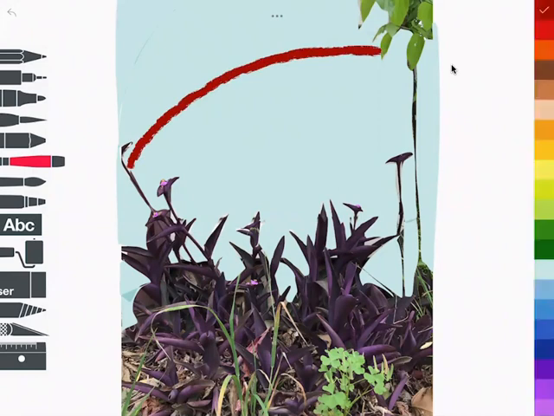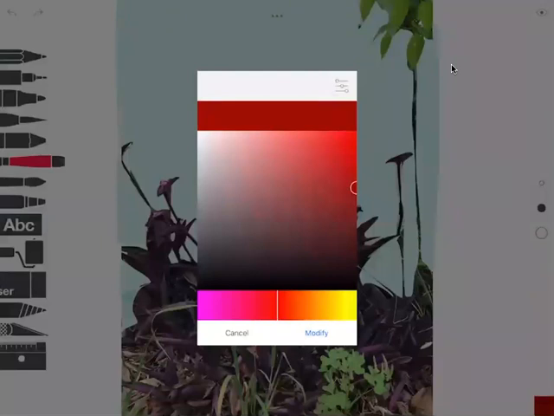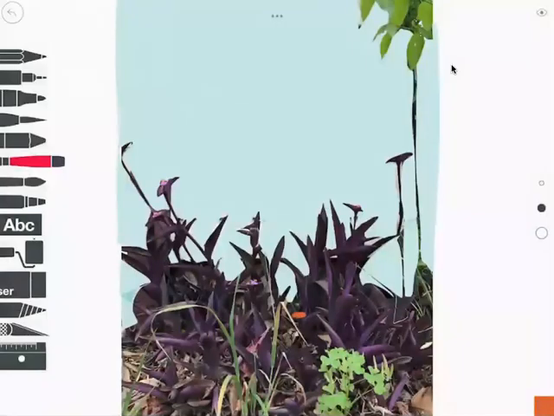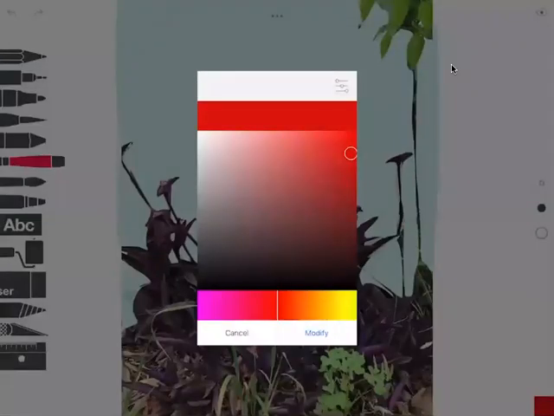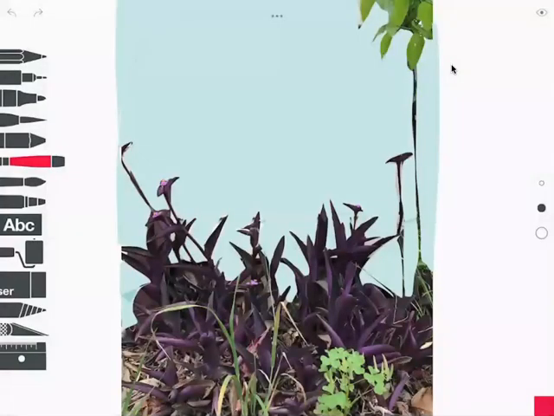Then I'm going to go with, and I probably want a brighter red than that. So I'm going to hold the red button down. There we go. And I can modify it. Came out more orange. You can move the bar around and it gives you all the different values of red. So I want that red. I'm going to hit modify. And I'm just going to draw a curvy line. Now I can draw a rainbow.